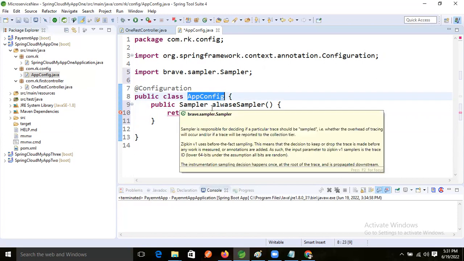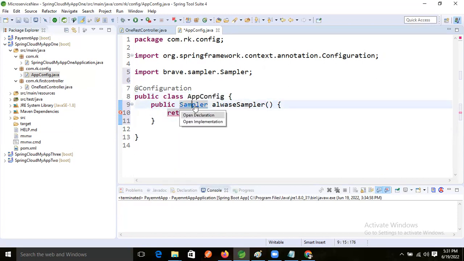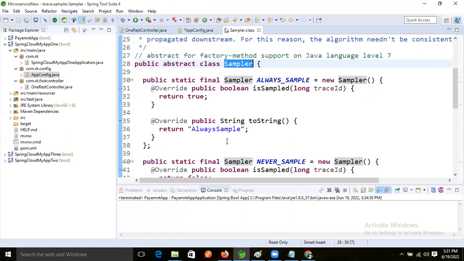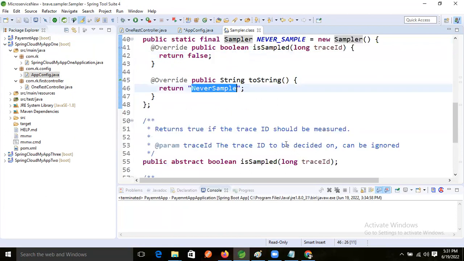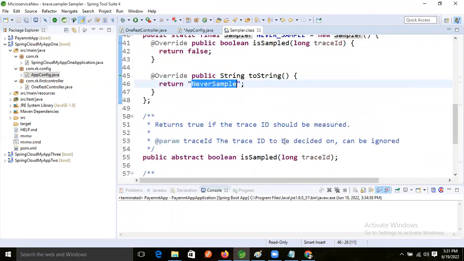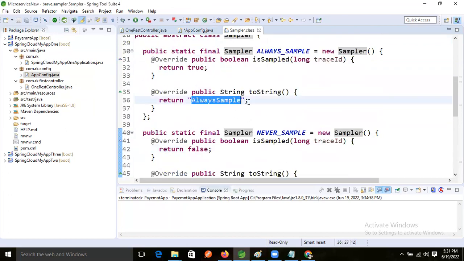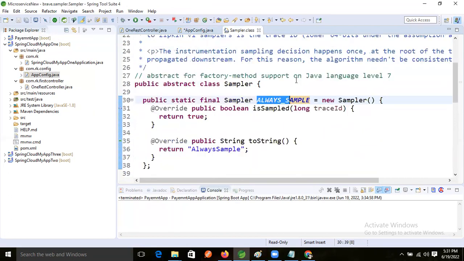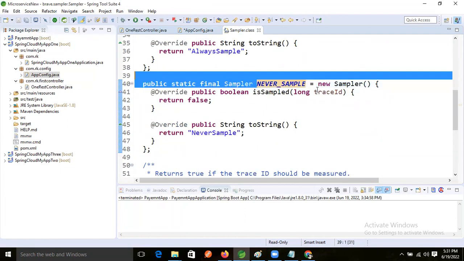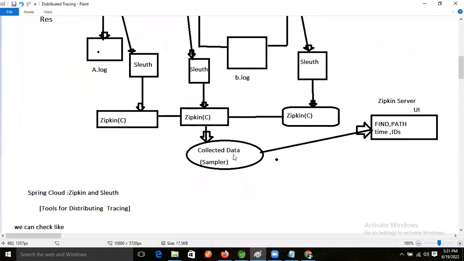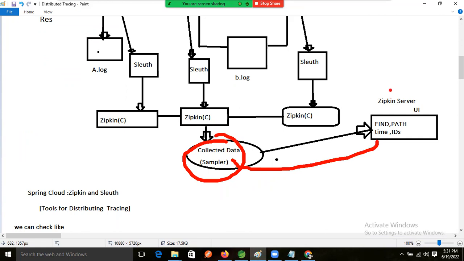I'll show this property, the implementation property. Just I'm opening this. This one is there now. It has AlwaysSample and NeverSample, right? I will tell what the meaning is. Only two properties are there. NeverSample means we are disabling it, so data will not be stored in the Zipkin sampler. If we disable it, then our Zipkin UI cannot read the data, right?